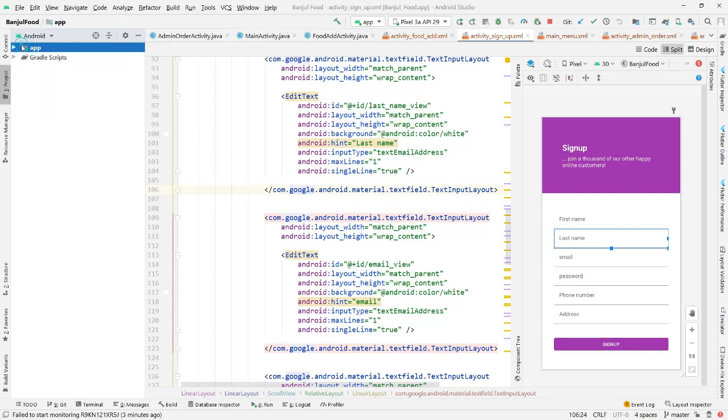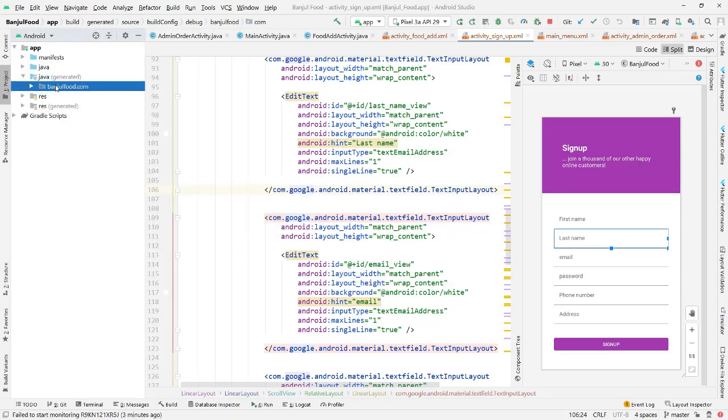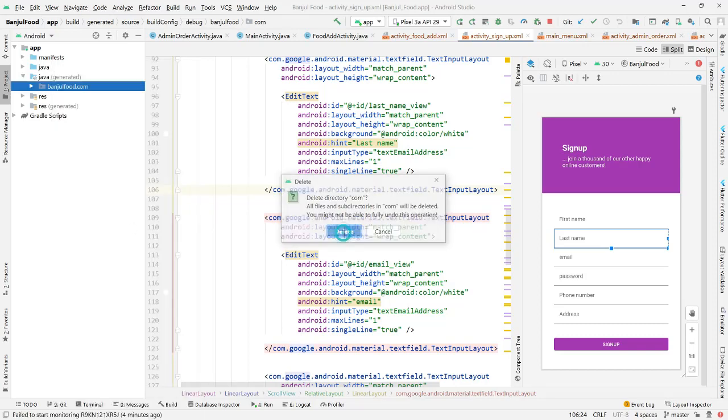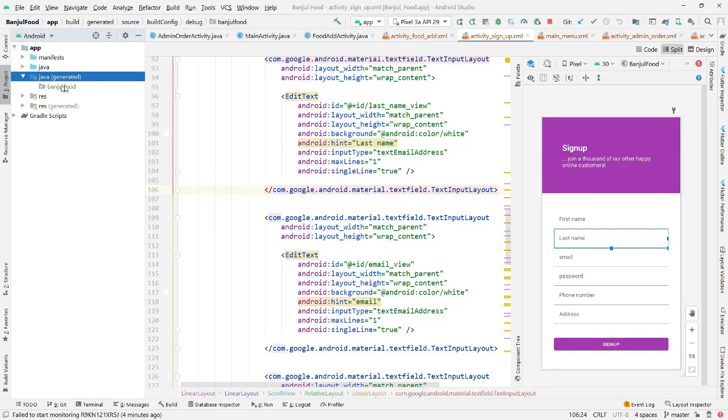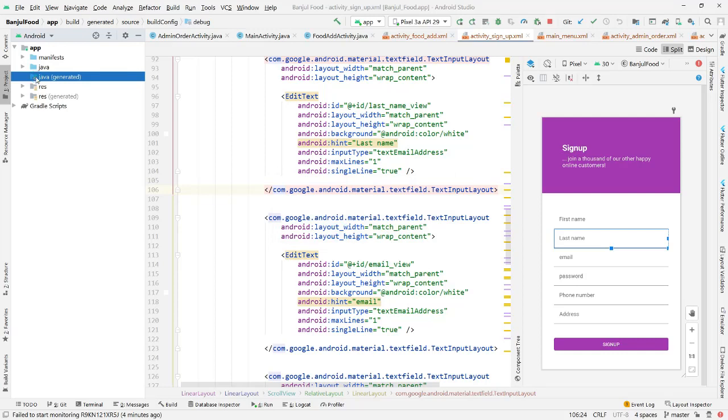Click on the app and then on this Java generated, right click on it, expand it, and then right click this one in the form of a package. Come to refactor. What is refactor? Come to delete here. You see delete? Click on delete and make sure that this folder is deleted. It should be empty, like the way you see it here. Or you can press the delete button on your keyboard to make sure that this generated data is gone.